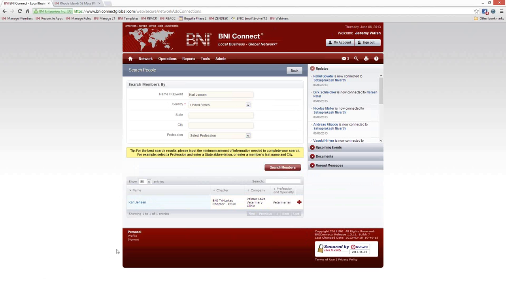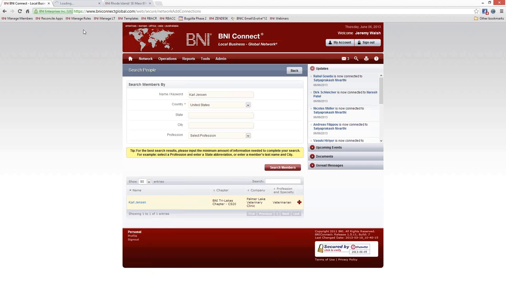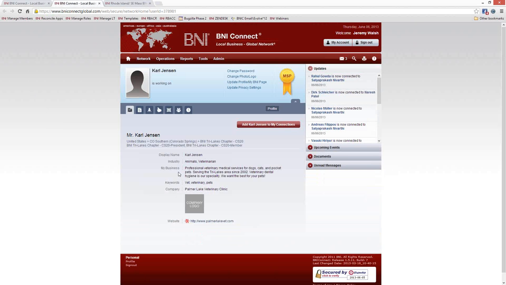Now, if I'd like to see more information about Carl, I can click on his name here. So what I'm going to do is right-click on this and choose Open in a New Tab so I don't lose my search results here. And I can see that he's in the Colorado Southern area, Tri-Lakes chapter. I can see some more information about his business. I can go to his website if I'd like to.